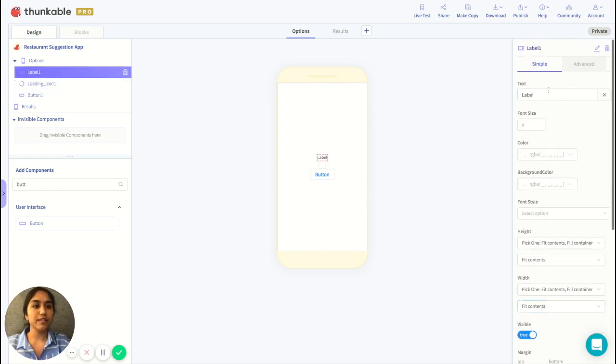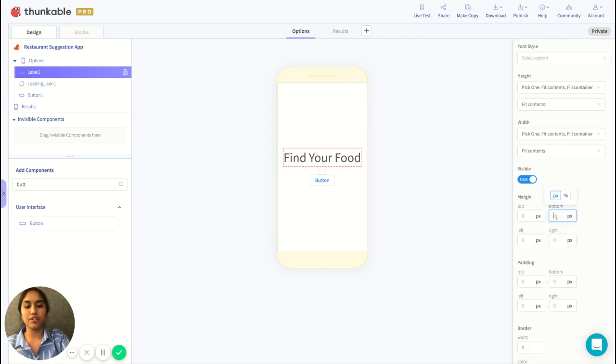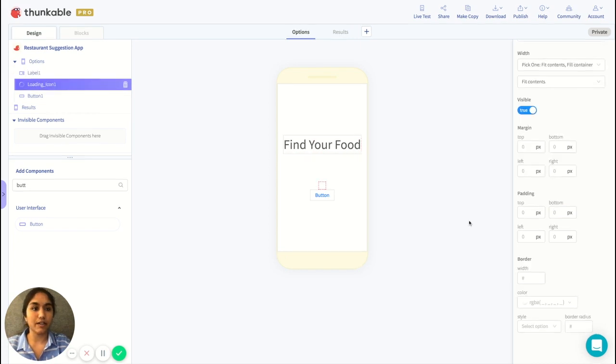For the label, that will just be the name of our app. So let's call that Find Food. We'll set the font size to be 40. And then the margin bottom we'll say is 85. Great. So next let's work on our loading icon.